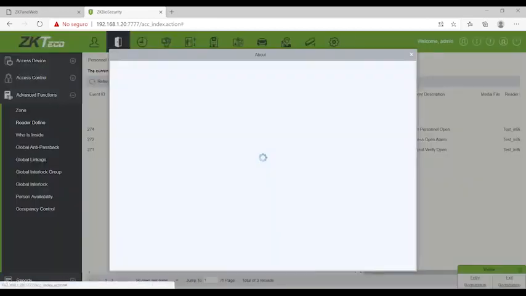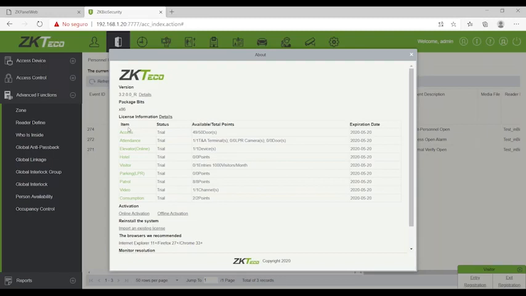Here in information, you can have some information about the license and the modules that you have activated. In this case, I have just installed the software, and it allows a trial period of 1 month. After this 1 month, we have to activate the license. And we just have to activate the modules.